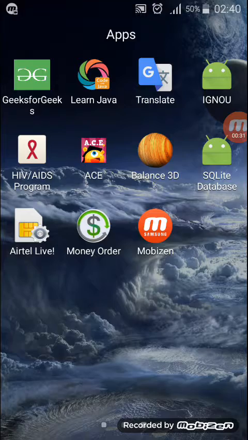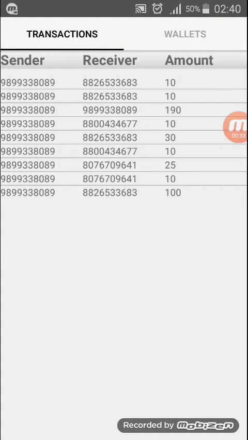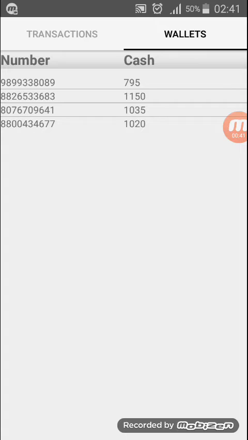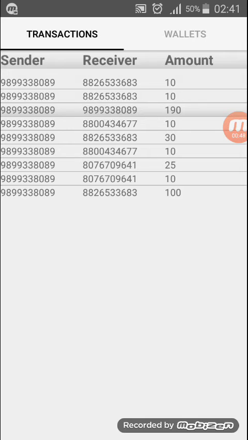So I will open my app, and it simply displays all the transactions that have already been made earlier, and these are all the registered numbers with their corresponding cash in their accounts, right? So I will just quickly type in my other phone.